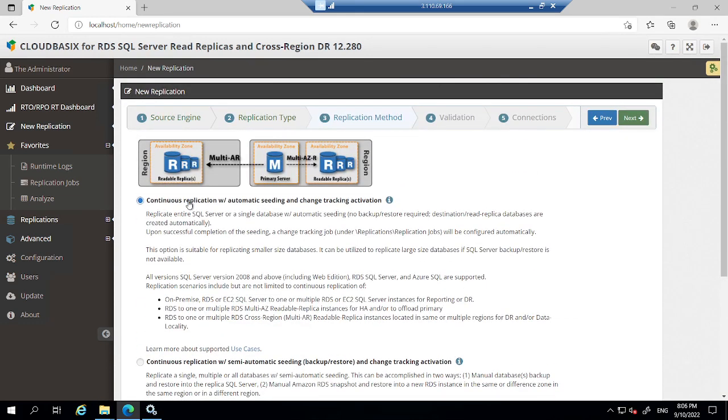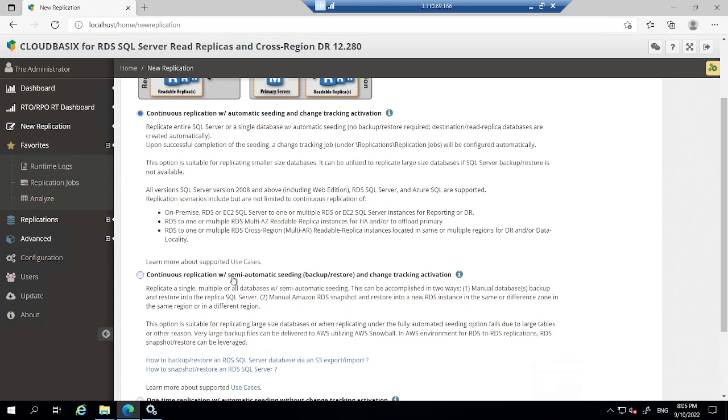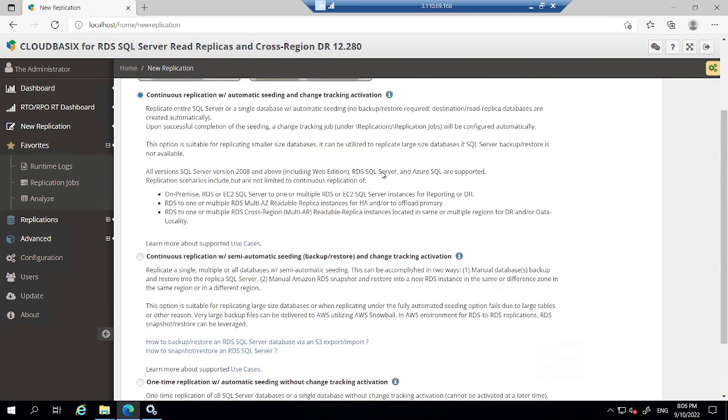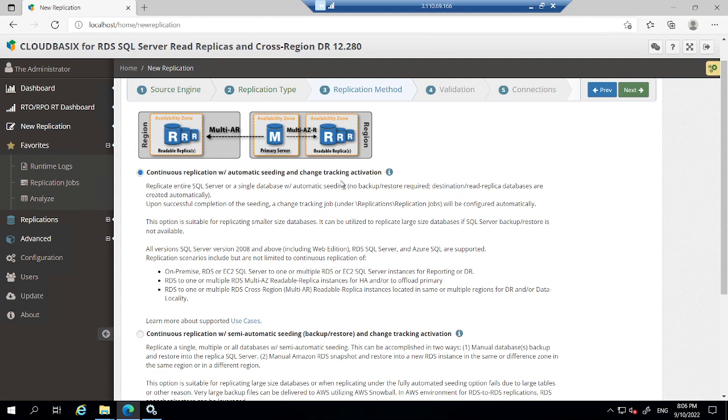One is continuous replication with automatic seeding and change tracking activation. The other one is continuous replication with semi automatic seeding. This second option is something you use for very large databases where you want to maybe back up your database and then restore it, and from there push your incremental changes. And the very last option is one time replication, where you push it and just leave it.